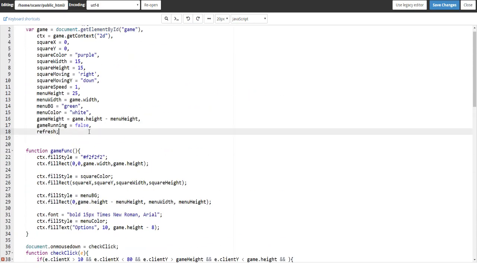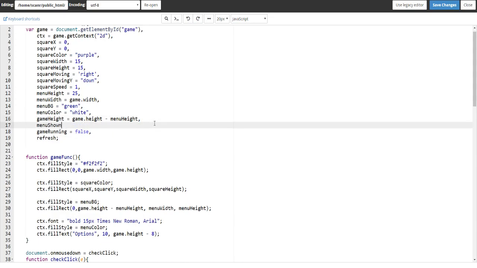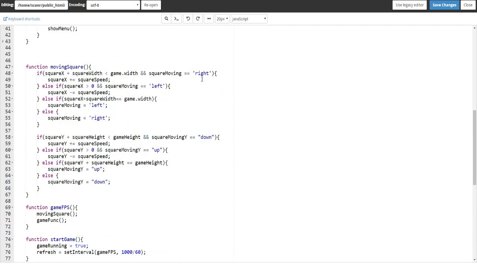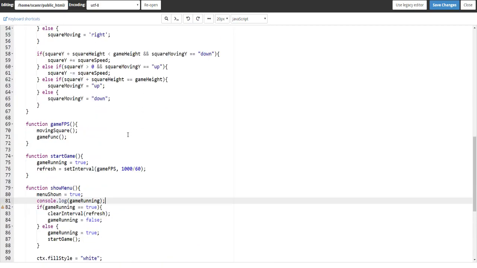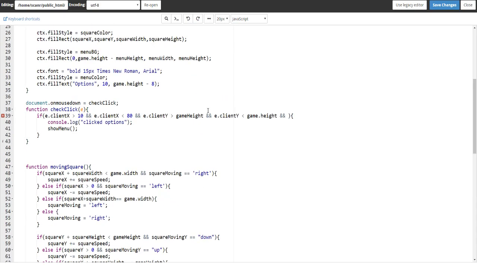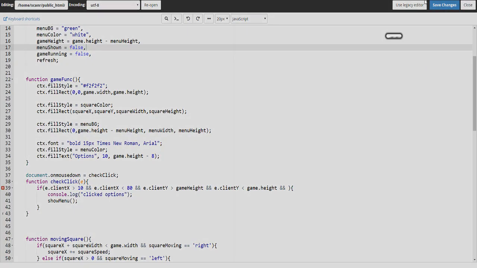And over here, we'll just add that variable as false by default. So now we're basically saying that we only want to trigger or look for the menu being opened or closed if the menu is not open. So menu shown equals false. Or you know what, we can just keep it. We'll allow the options to toggle it all the time.